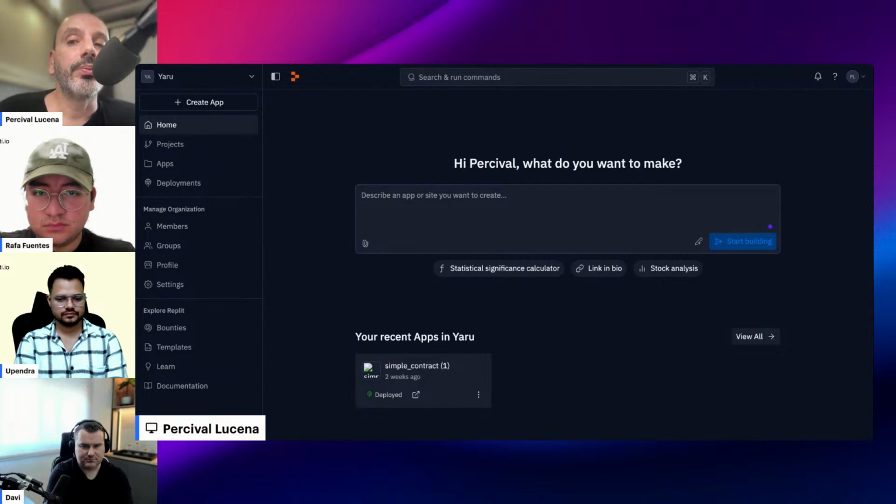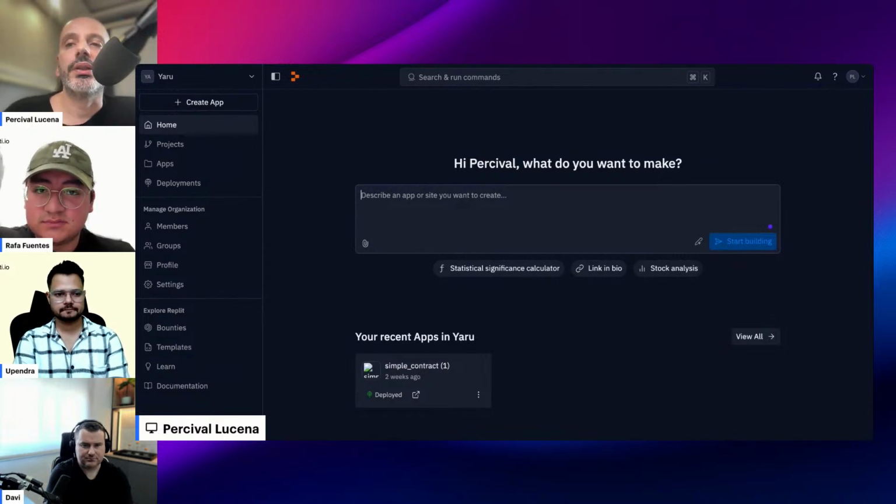Okay, so jumping to Replit. Yeah, Percival. Sorry, I have a question just to let the viewers know. What kind of projects can we build with Replit? Like we can build front end stuff, or also back end, or is it specifically for front end projects? Good question, Rafa.